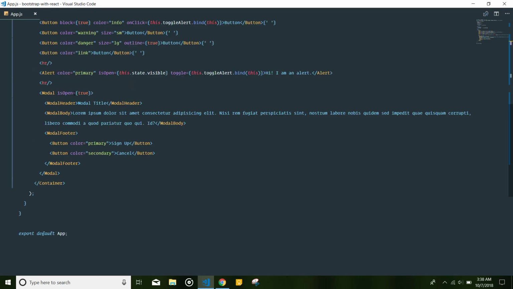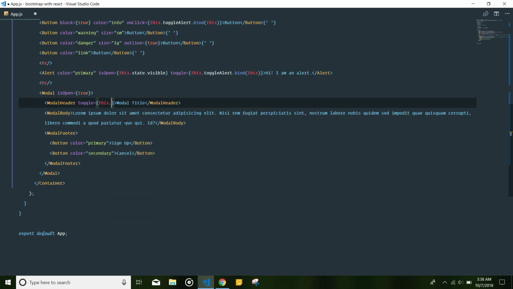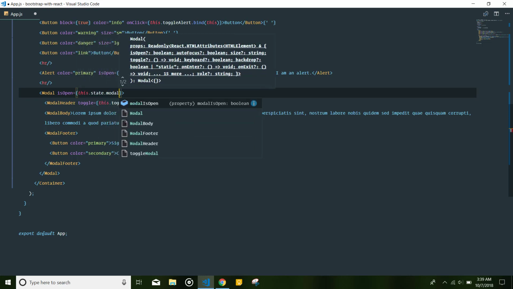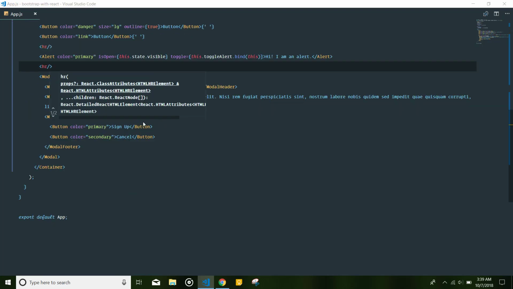So now if I come down here, to the modal header, I can provide a toggle prop, and this will be the toggle modal method, and I'm going to bind it to the current context. And the other thing that we need to do is, instead of hard coding a true in here, we need to provide the state variable. So this dot state modal is open. Currently, because it was set to false, it will not be shown here.